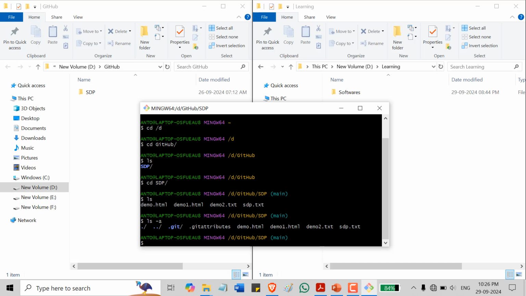So this SDP is nothing but a GitHub or a Git folder, a Git directory. It is given as main here. And here you can see a file called .git attributes. That is a hidden file, and in it all the information with respect to Git is available: the commit operations, and the other file operations you are performing, everything will be shown there. So here you can see double dot forward slash and a single dot forward slash.